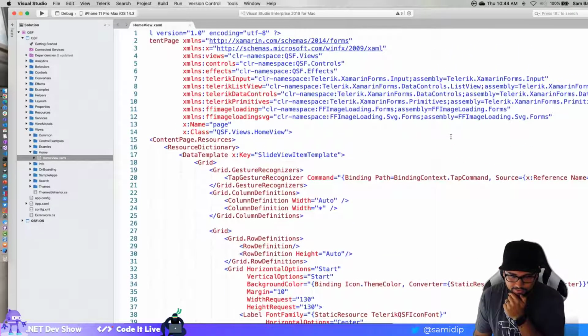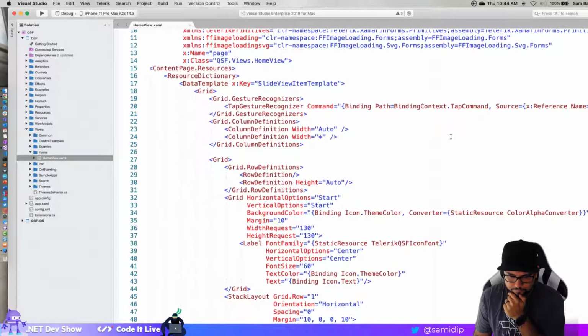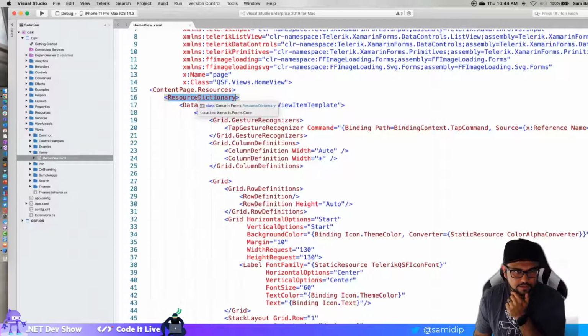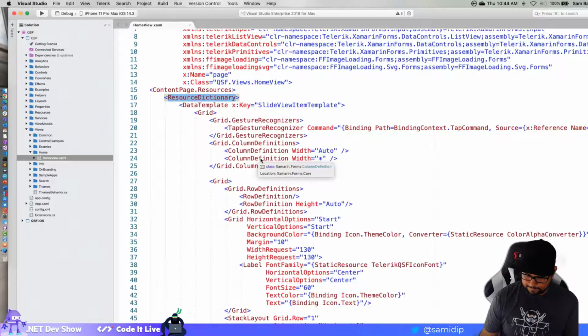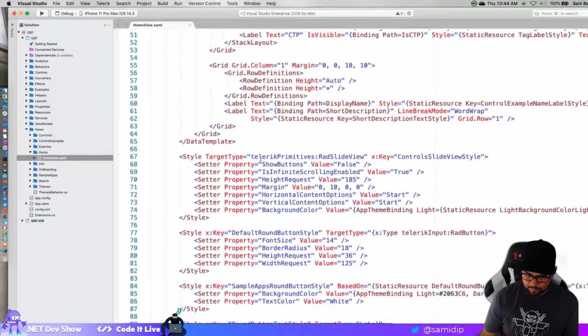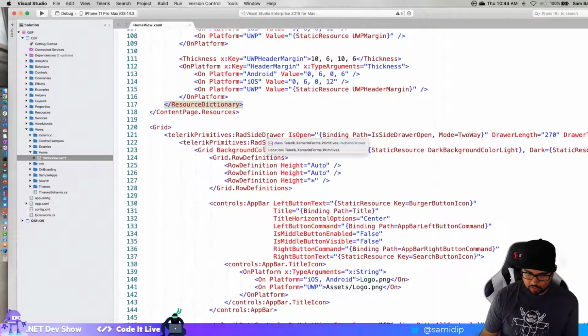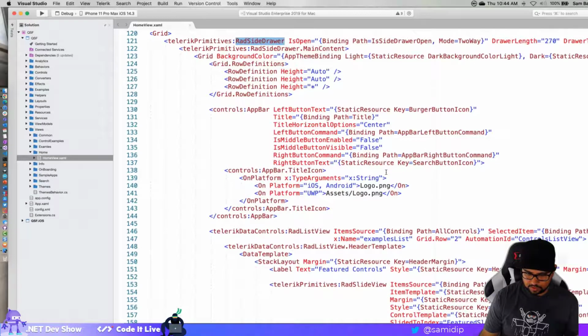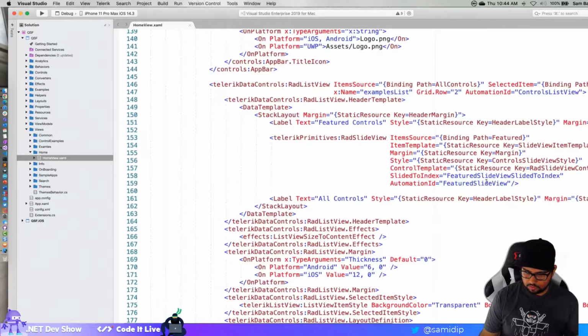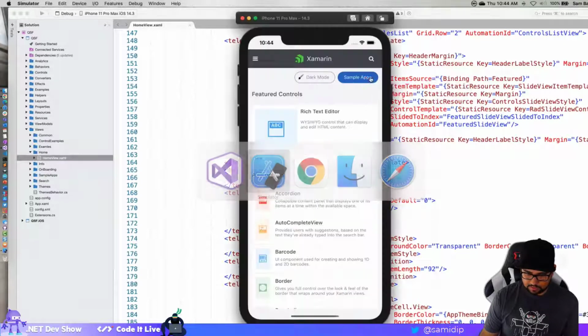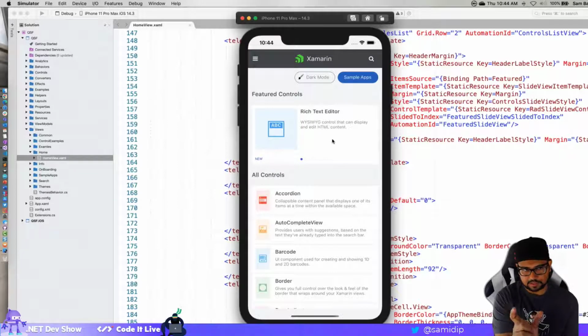All right, let's take a look. That button's got to be somewhere. These are all the resource dictionaries. Let's see. Slide view. These are all the styles. Now we get to the side drawer, which is, I think, the placeholder for all of the wizards. And then we get to the list view of all the features, right? This slide view, I think, contains the little slider thing, so we can slide around and see the featured controls. I think that's what that is.